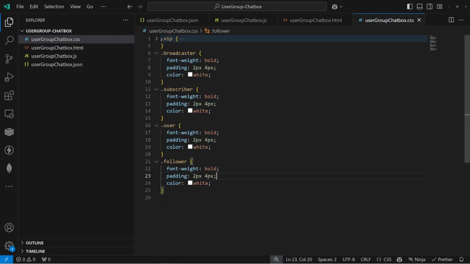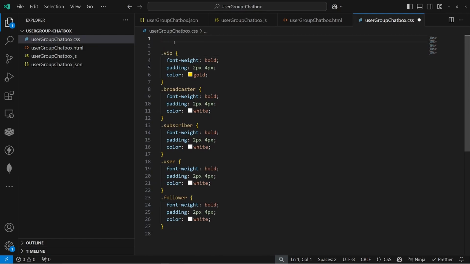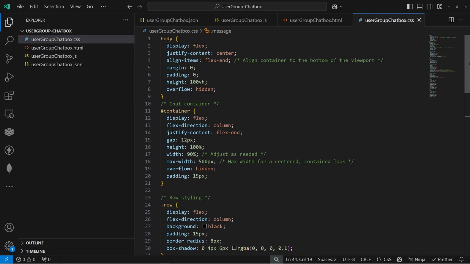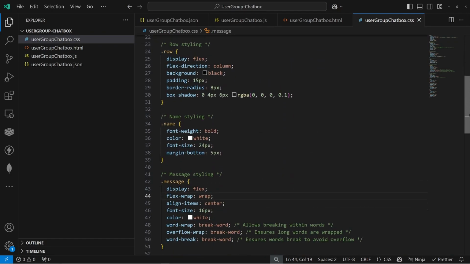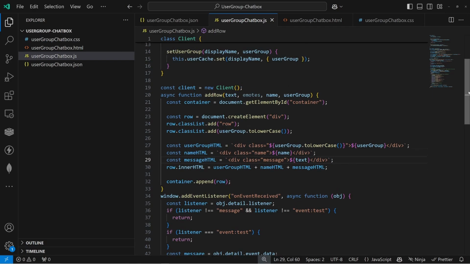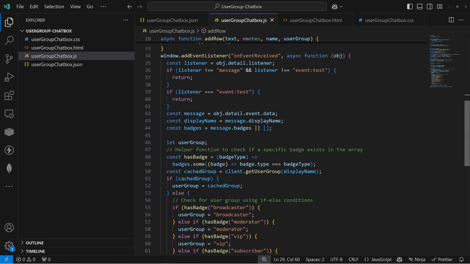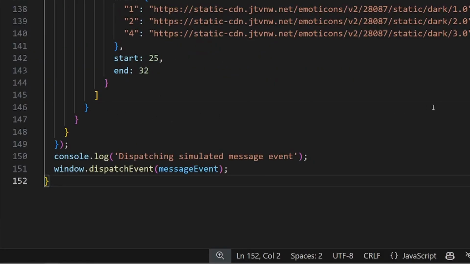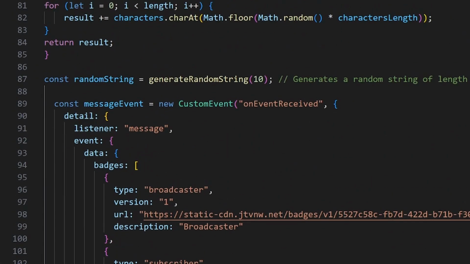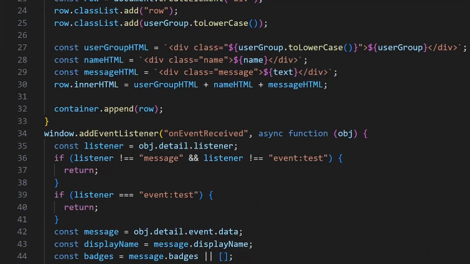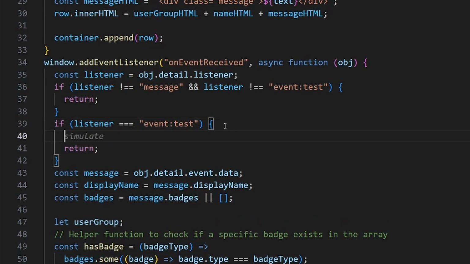And then for the rest of this CSS, I'm just going to use the standard stuff we used for the sliding chat. And that will be for the body, container, row, name, and message, and the emote. We need to set up the test function. So I'm going to use the exact same one as the sliding chat box as well. So at the bottom of the file, I will paste that, and it is called simulate message event. So in our event listener, when we listen for the tests, we can call the simulate message event function.